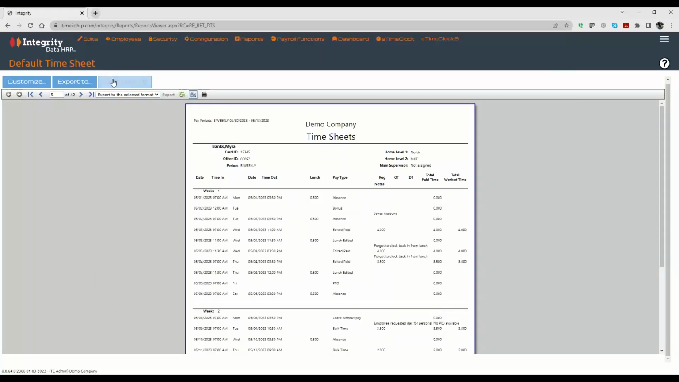I also have the option to click on the export to selected format, choose PDF, and then click the export, and that will save to my computer wherever my browser is designated to save things, or ask me to save it to a specific location if my browser is set up for that. I could also choose to export this report to Excel or CSV.